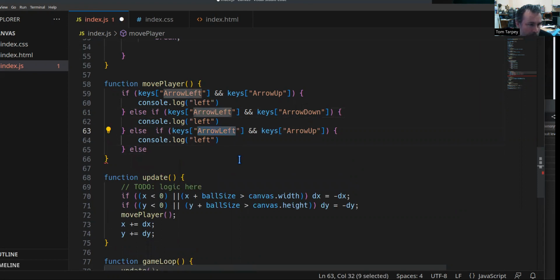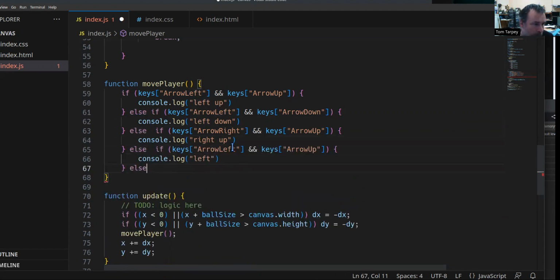Now let's do the right and up. Oh, this one's left up, left down, right up, right down. We get these different sort of areas. We get our multiples done.